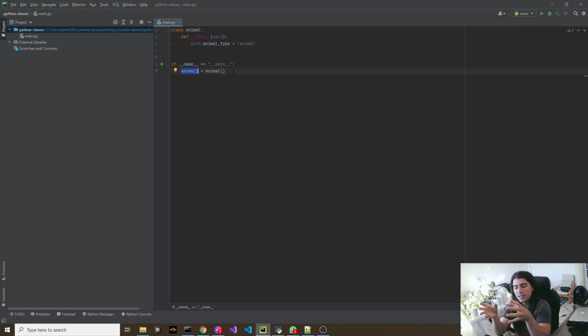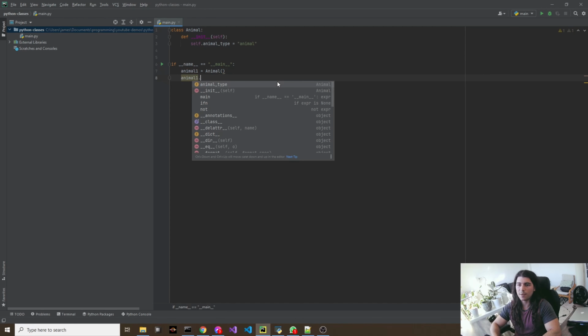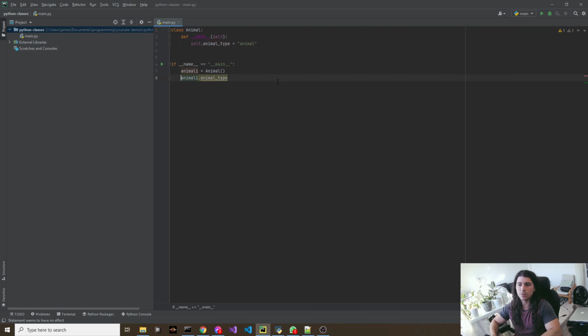and animal1 in this case is an instance that meets that definition. It gets created based on that definition. So here, because we have self.animalType equals animal, that means that animal1 will now have this instance variable associated with it, and we can actually grab that value out. So we can get the animal type from animal1 now, because we gave it when it was initialized.